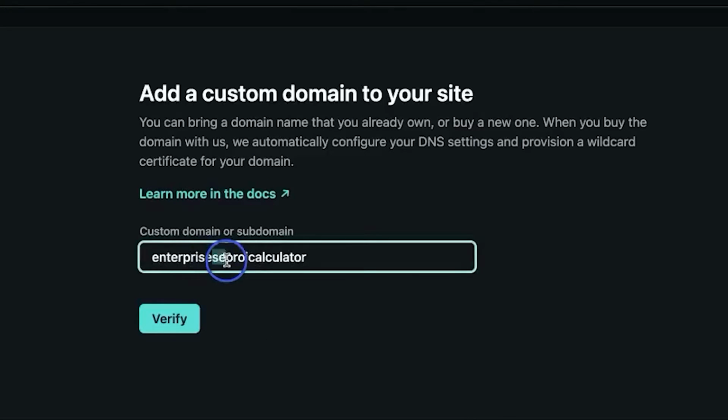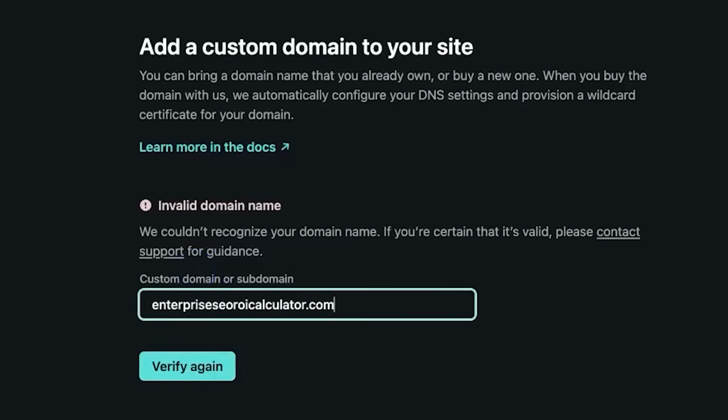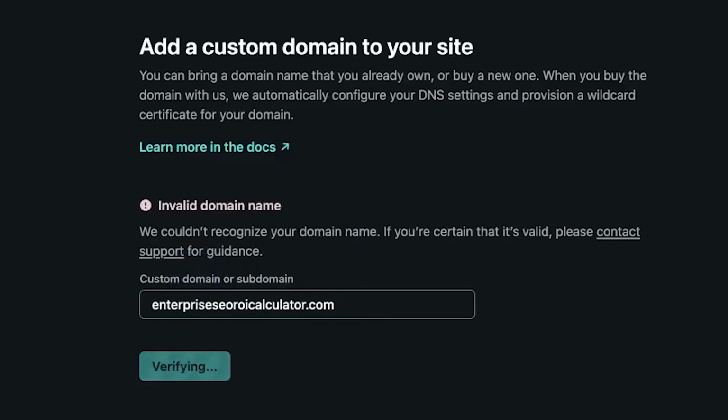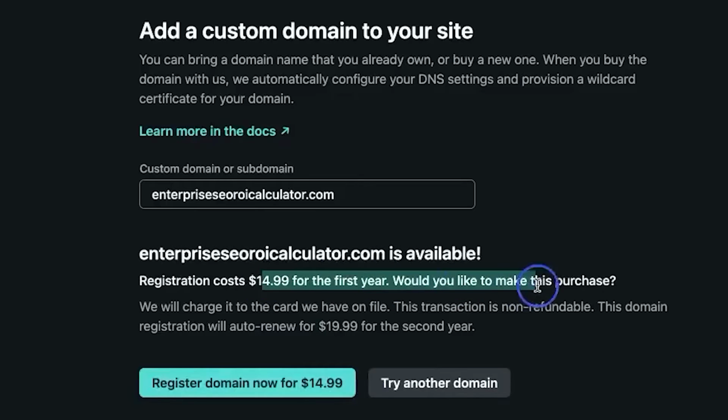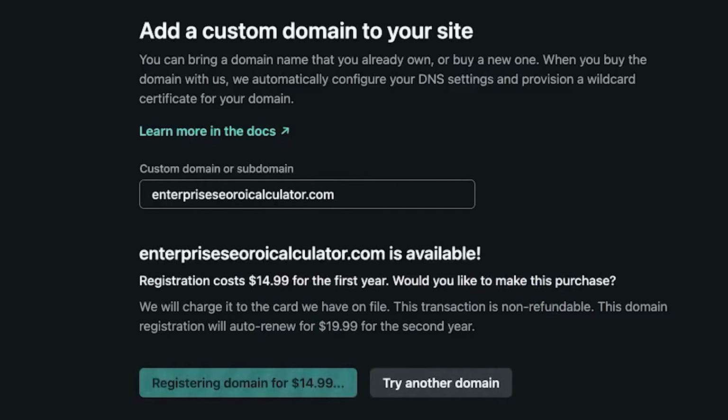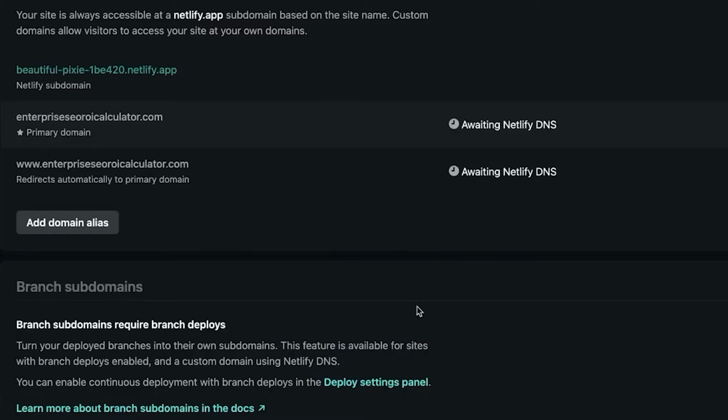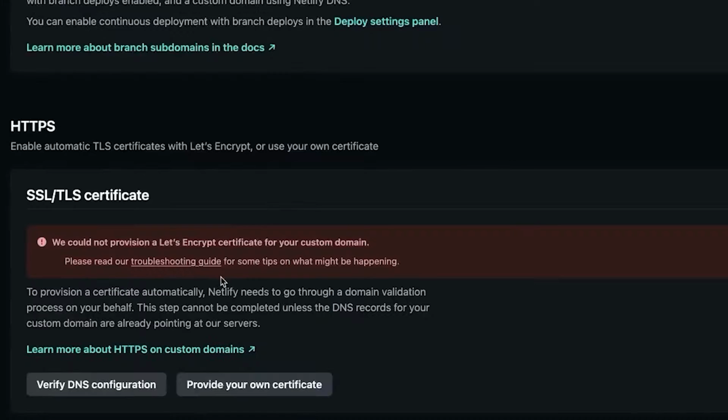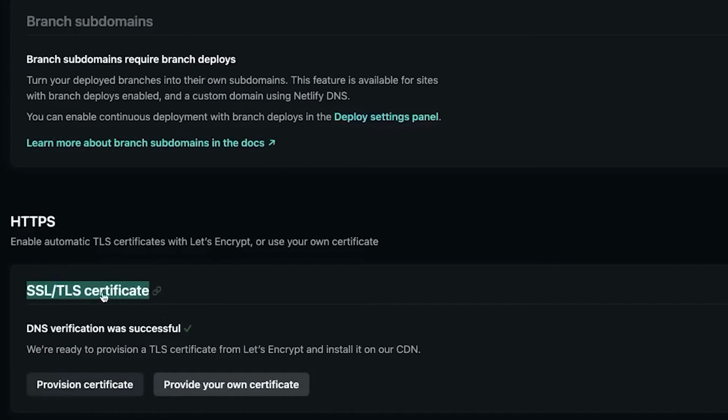Now, enterprise SEO ROI calculator. We'll hit verify. Like we'll type in .com, see if we can get that. We might not be able to get it. It is available. So I'm going to just register the domain right here. And now we've got an exact match ready to go. You can also set up an SSL certificate over here. So if we go on verify DNS configuration, SSL certificate is ready to go.